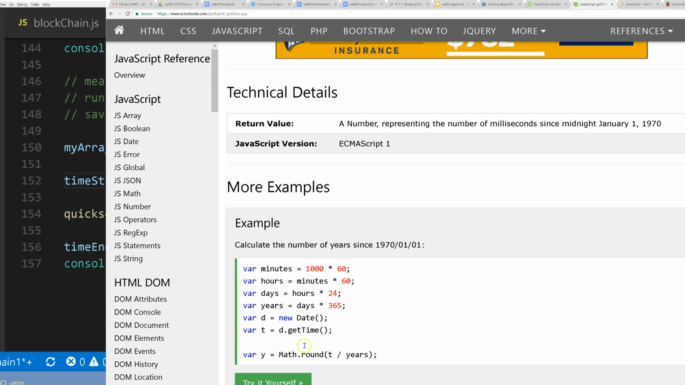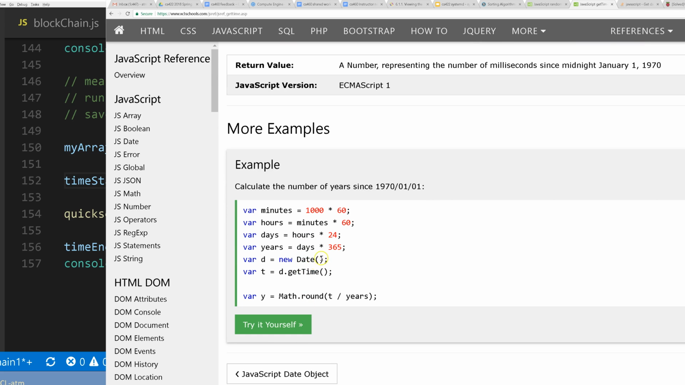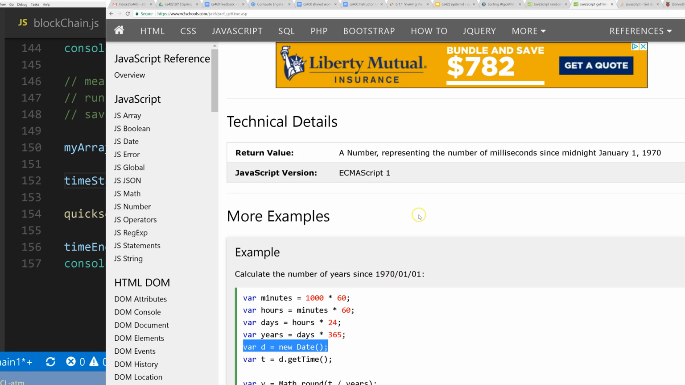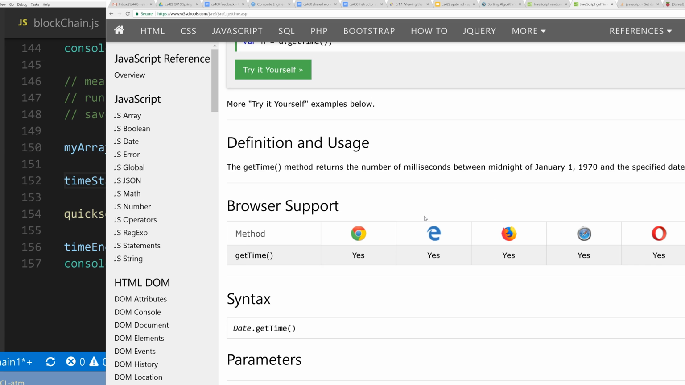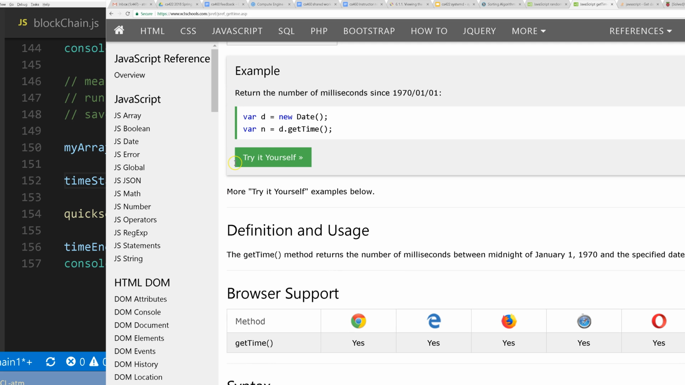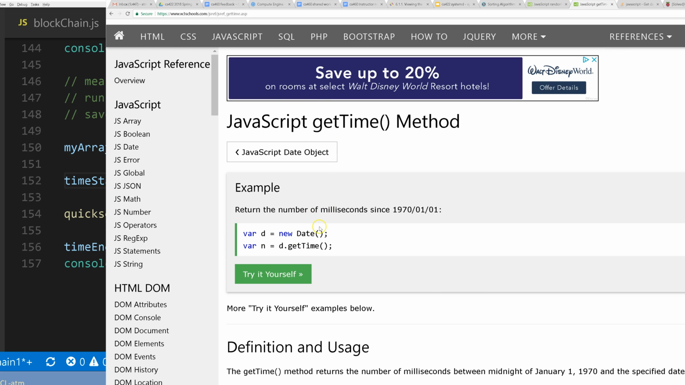D equals new date. Oh, okay. I thought there was a faster way, I could just get the clock. I'm going to see if there's something better than get time. I don't want to have to create a date each time. Okay, I have to do d.getTime, where d is a date.